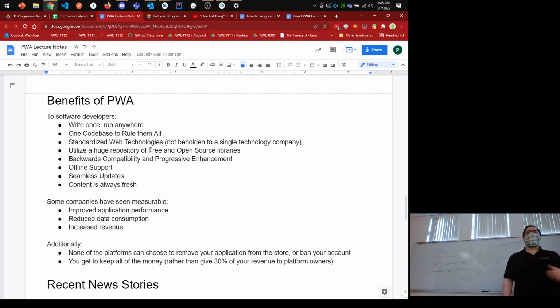So you're losing 30% of your company's revenue just by being on their platform, right? And right now, as it stands, there's not really a way around that, except that if you build a PWA, you get to keep all that. If you're not on the App Store, you're not on the Play Store, you don't have to pay Google 30% of your money, right? So that's huge.